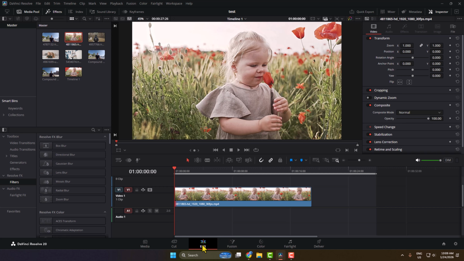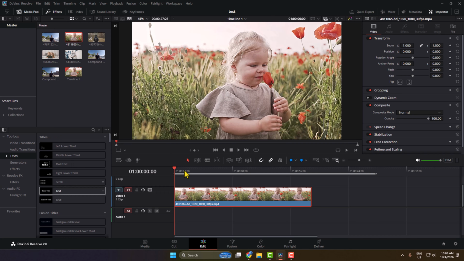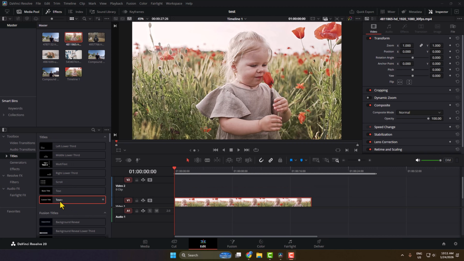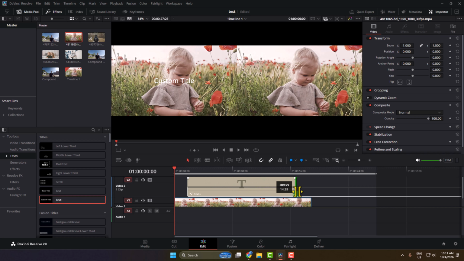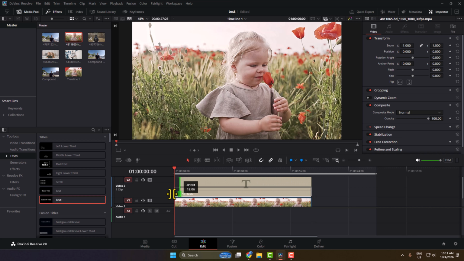Select the Edit tab and add your video clip in timeline. Then select the Effects tab and here select Titles. Now drag and add this text plus above your video clip. Now we have to make the text clip same as our video clip, just like this.